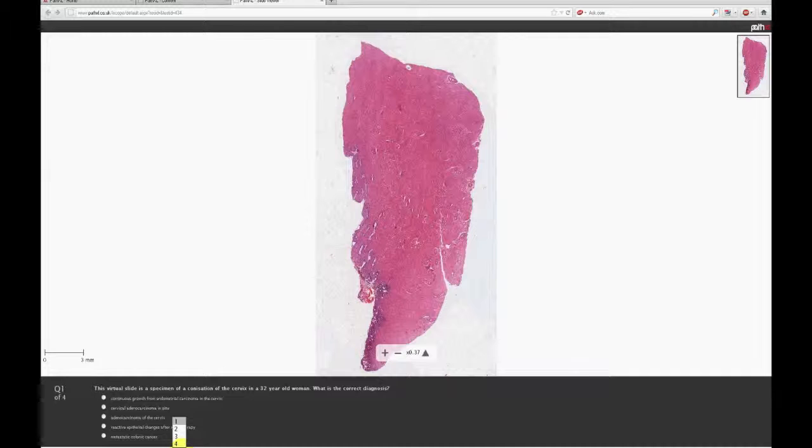But there is no restriction to the number of questions you can set, the number of questions you can have on one slide, or you can even set questions on annotations or define questions on other resources such as gross pathology, photomicrographs, or radiological imagery.